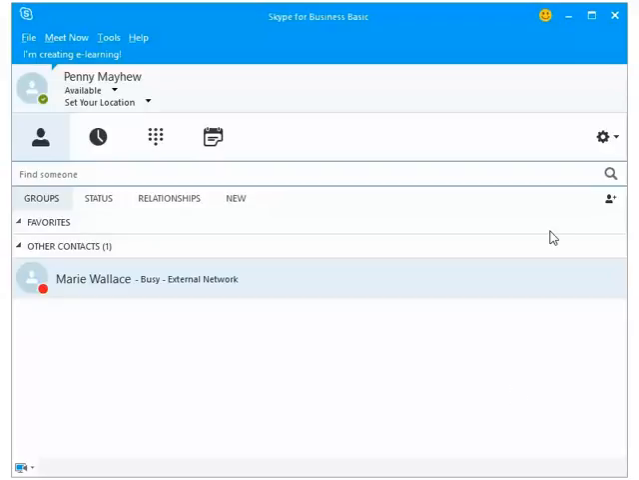I can see over on here that my contact is actually shown as busy with the red dot. I could still send an instant message, and because she is busy, that would be saved for her to be able to look at later and then respond.